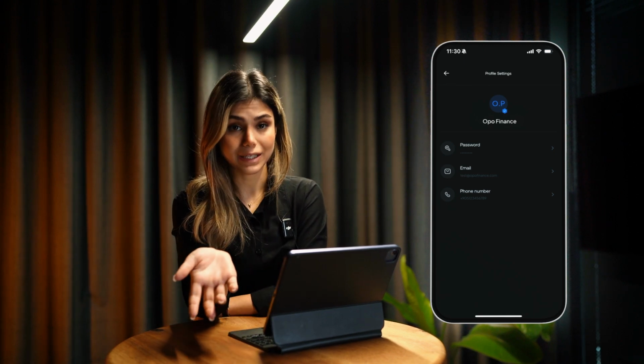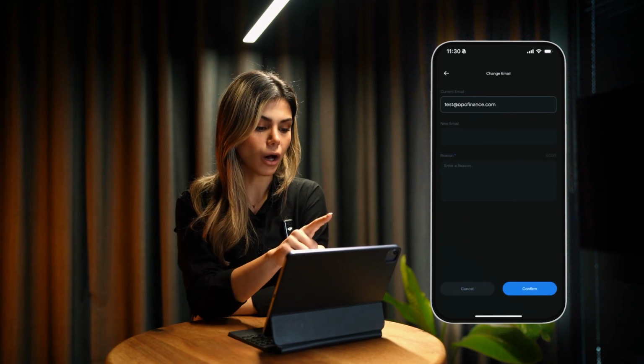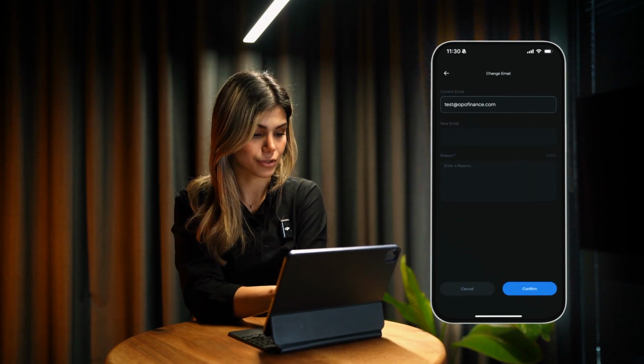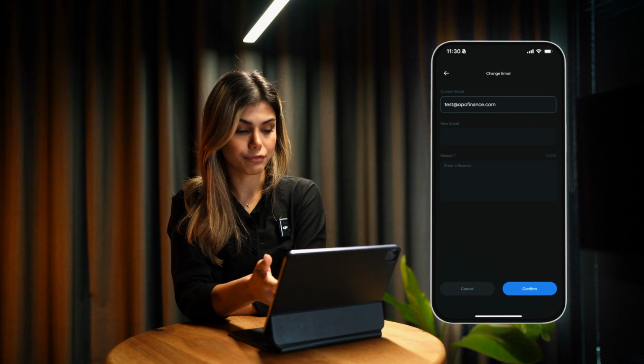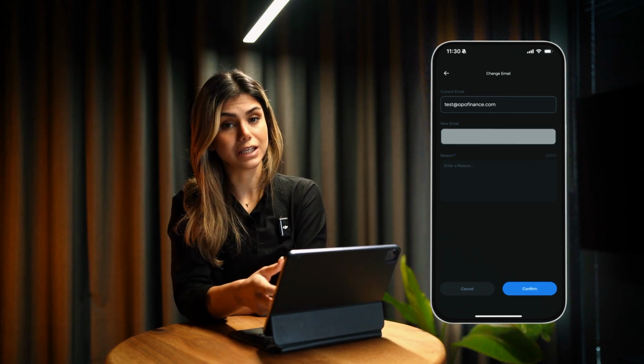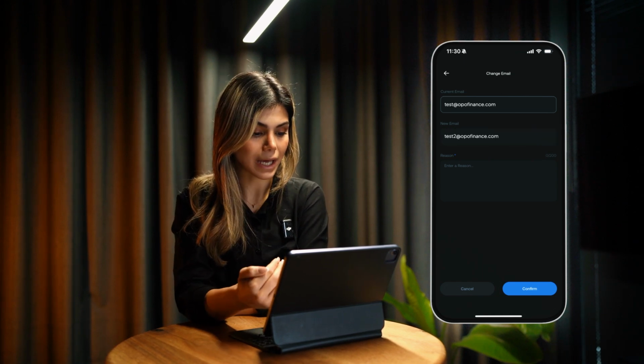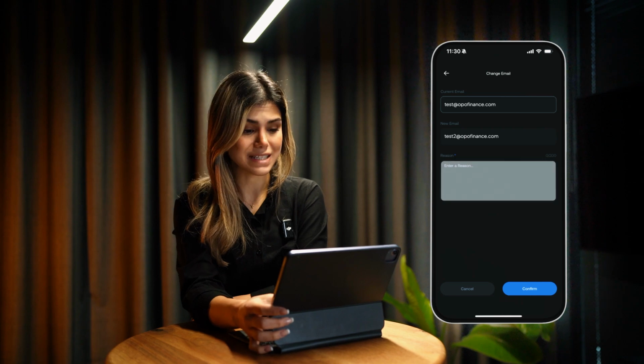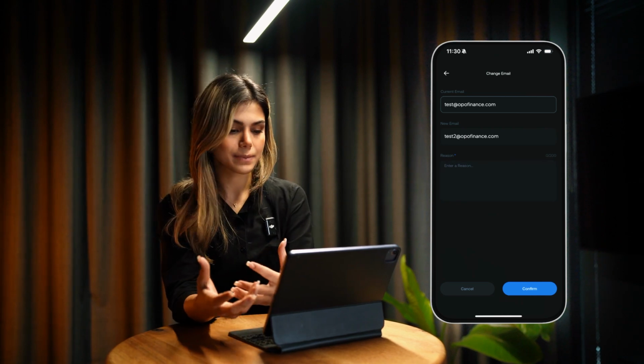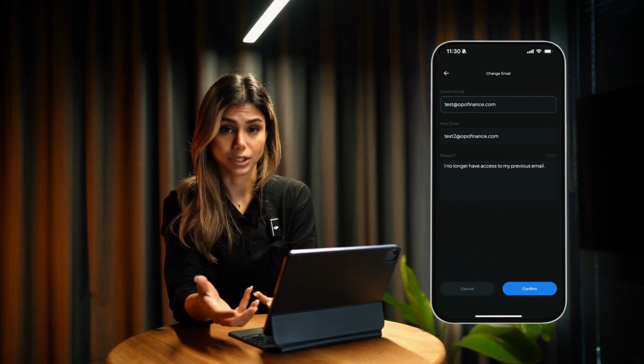If you want to update your email, tap on the email. On the top, you'll see your current email address, of course. In the second field, you can enter your new email address. Below that, there is a section labeled Reason. Here, you need to briefly explain why you are changing your email.